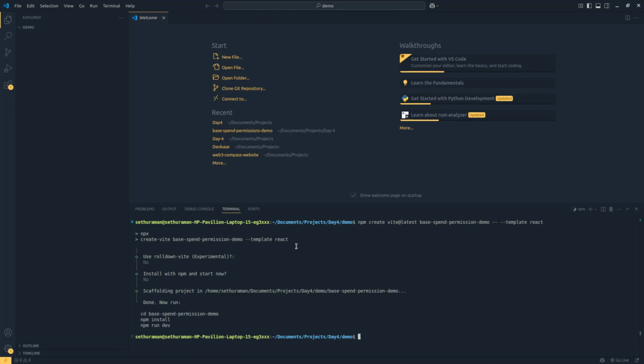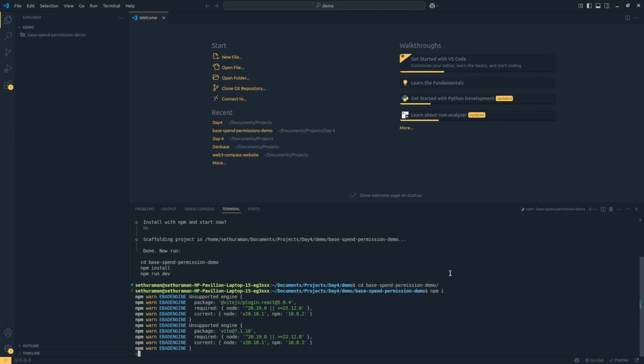Okay, cd into the folder and npm install, and we also have to install a couple of basic things that we did with our other demo too. Nothing serious: the Base Account SDK, and of course viem. Okay, let it complete. One second.